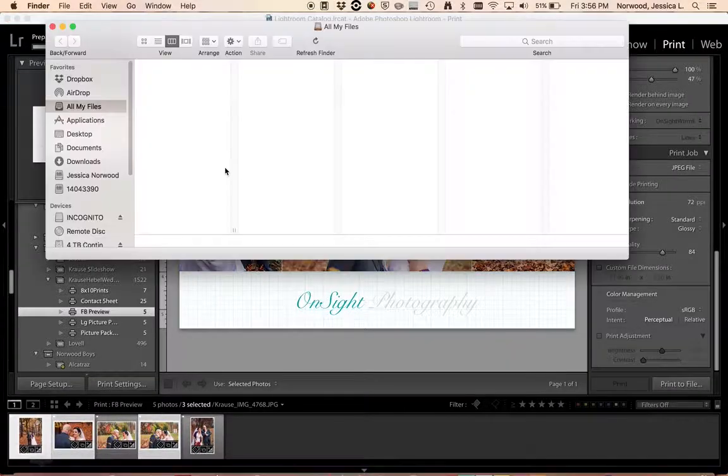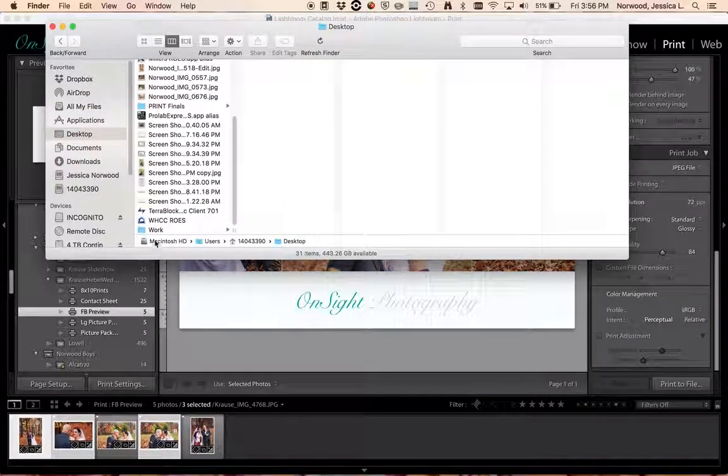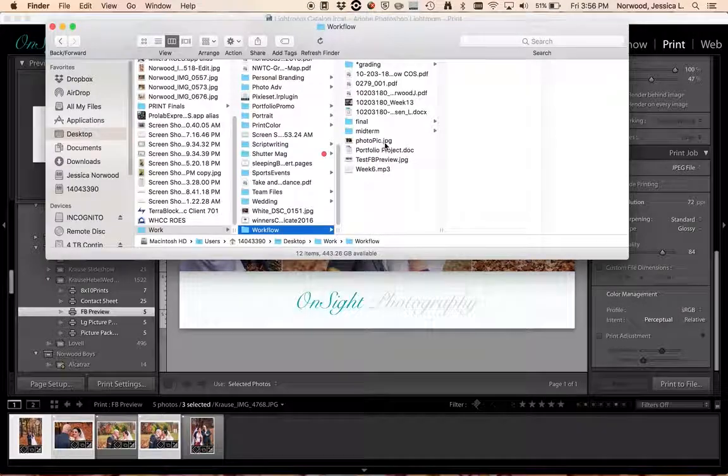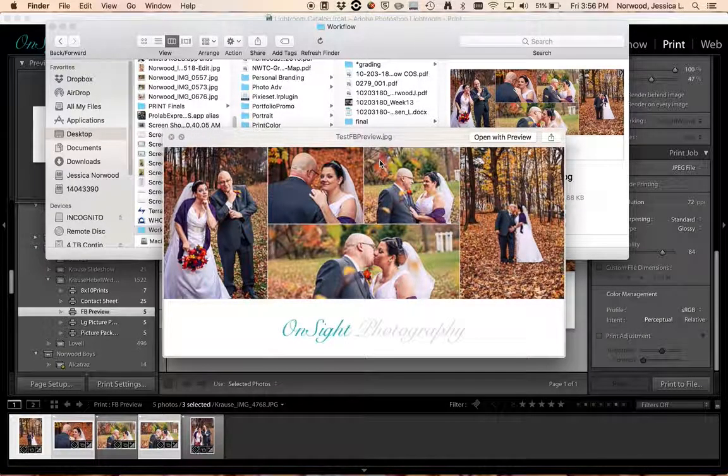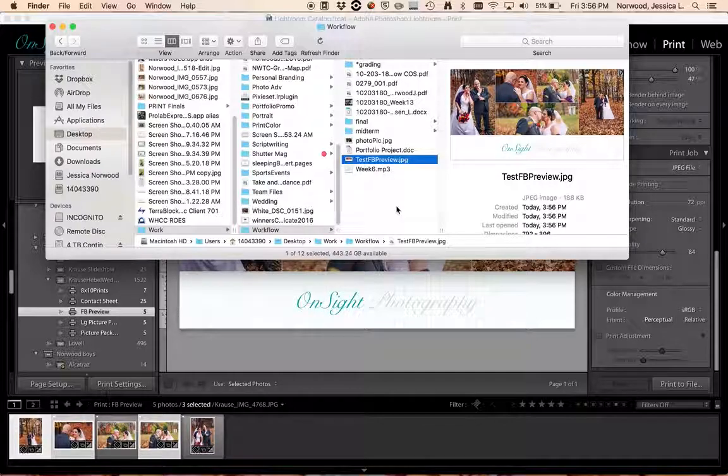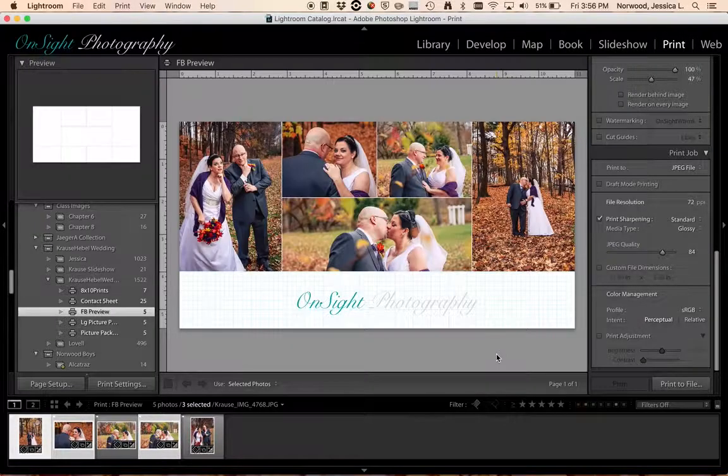Hit save, and now that I'm done, it is hanging out, buried here, workflow class, test. Here it is. So now I have a 72 dpi image, which looks horrendous at the moment, and that I could upload to Facebook if I want to.